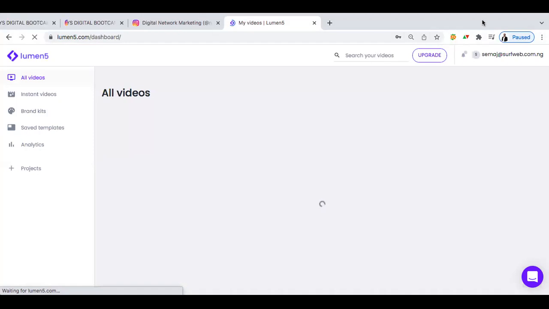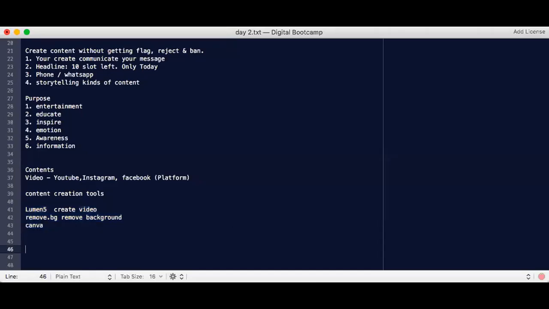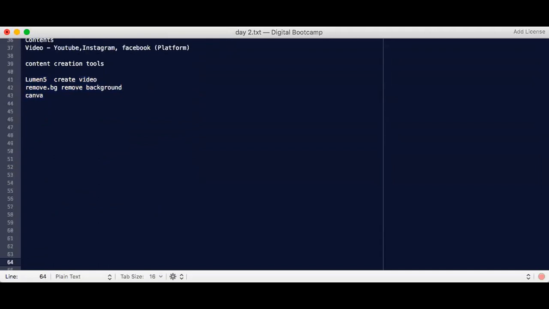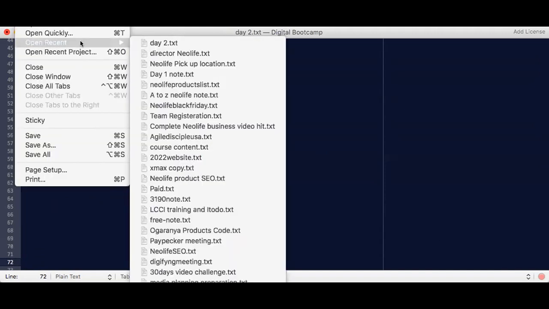So now that we are on Lumen 5, the next thing we need is the content. So how do you get the content? What I will do now is switch to a notepad so that we get an example of how to build content. So we want to do a content about your, this could not even be a product. Okay, it could be about a product, it could also be about opportunity.